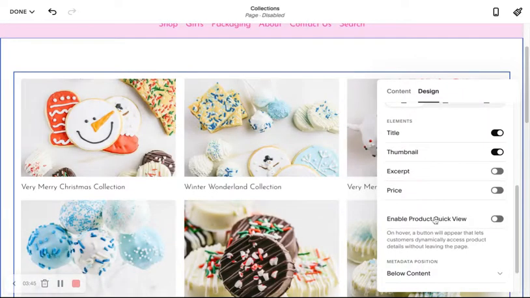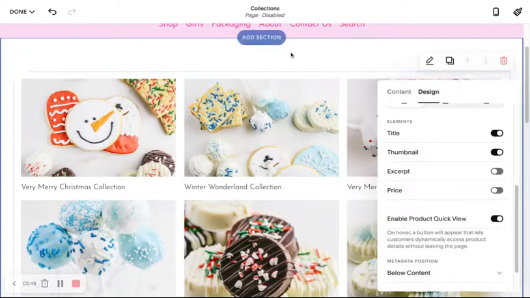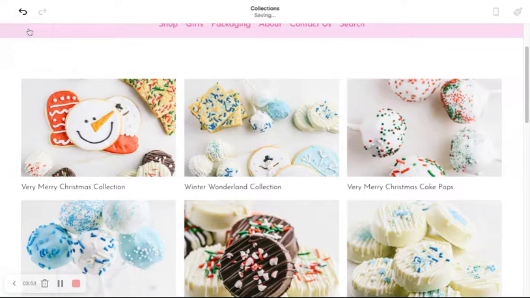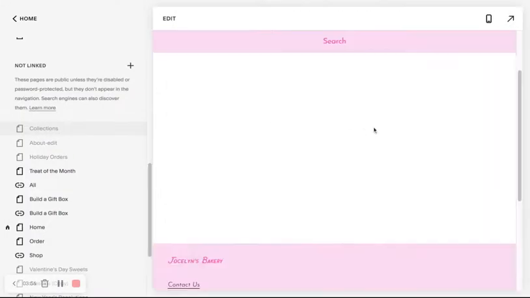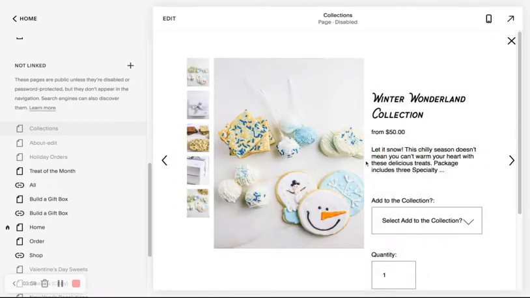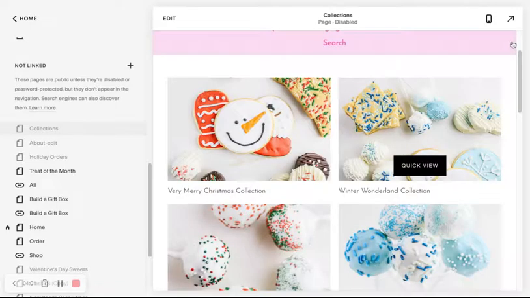And what I can also do is enable product view. And that way, when someone clicks onto it, they get a quick snapshot of the products, right? That's an option here. But I'm not going to go into too much about that today. I'm just going to cover how you can pull information.